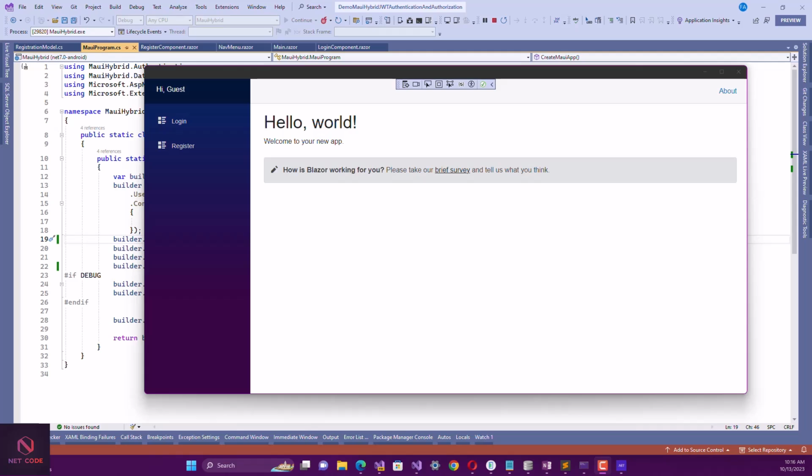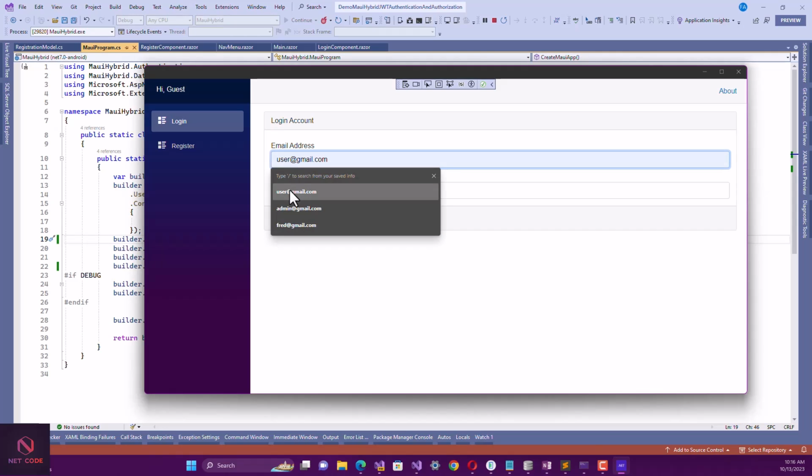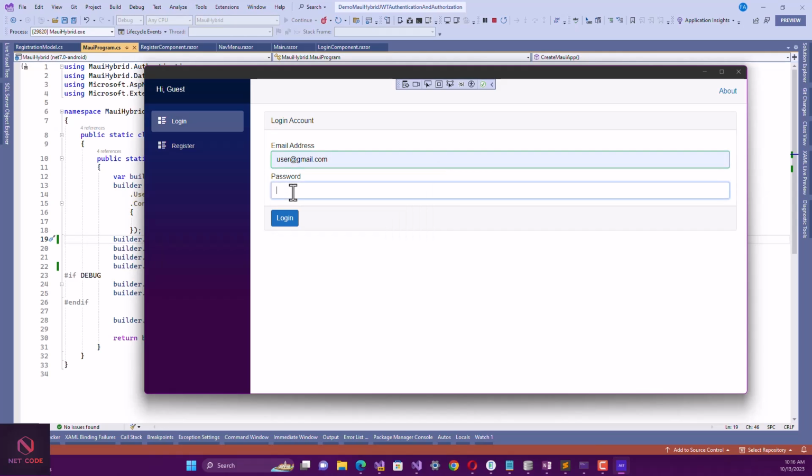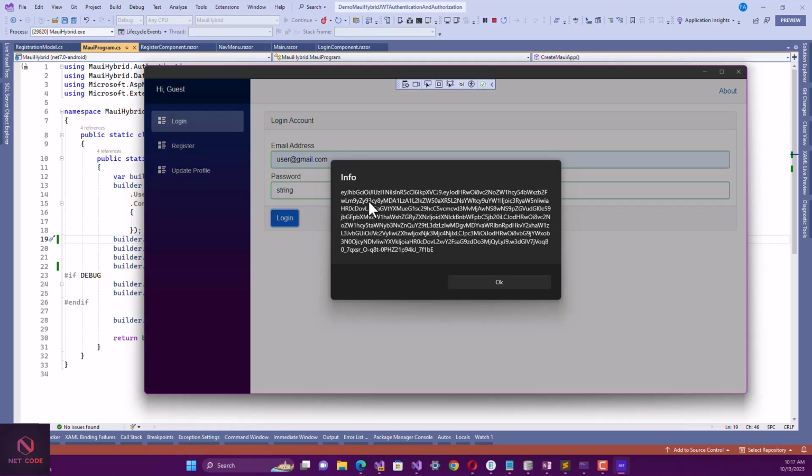So let's add that and let's run this again. Alright, so you can see that we have hi guest and we have login and register. So let's try to log in. We have an account already. So let's use user email and the password is string. So this is the password that we use for the registration. Now let's click on login and now let's wait to see if we're going to have access to the token from the API. Yeah, that is what we have here.